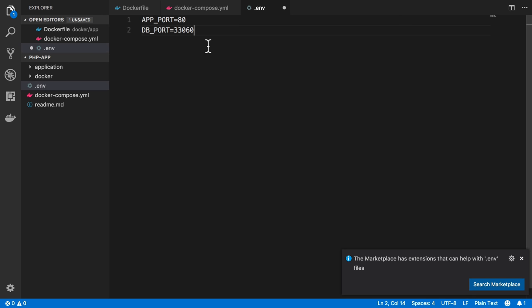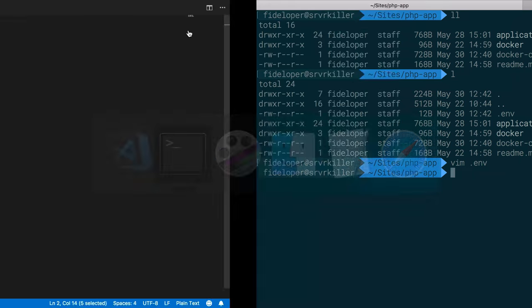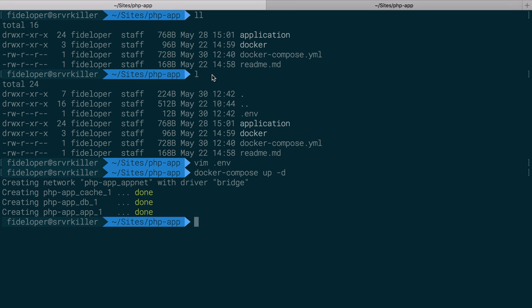33060. So I'm going to add a zero at the end of that, just so you can see that it doesn't have to be a standard port. It could be any port I want. So 33060. So we'll save that. Let's do docker compose up -d so it spins this up, and we'll see how this works.